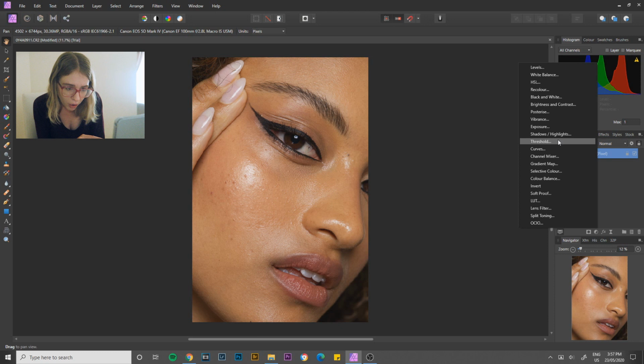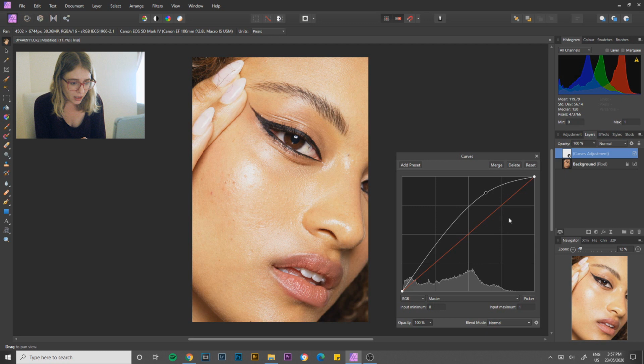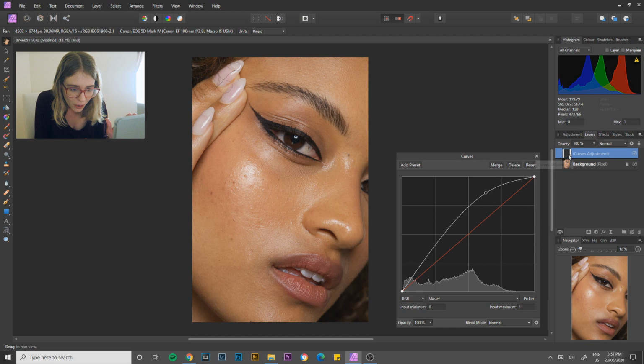Okay, so I'm gonna bring up my curves adjustment layer like I would usually do. I'm going to make this my dodge layer, so I'm gonna really brighten that up. And I'm wondering if Control and I inverts it. Oh, it does, it inverts the mask. So you can see that's just turned black in this little box here. So now I'm gonna rename that one to Dodge. And I'm gonna create another adjustment layer.